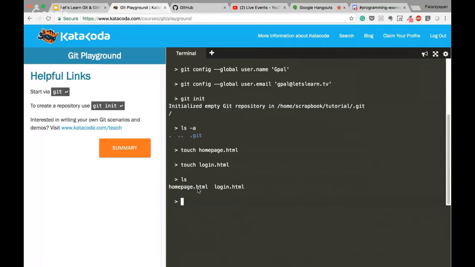Now, when you type in ls, what you're going to see is that this folder now has both these files, homepage.html and login.html. Now, if you have your own editor of choice, if you're doing it within your own command line, you can actually open up and edit. But today we're not going to get to that. The focus is going to be on Git and GitHub. So let's just keep plugging along. We've just created these HTML files.